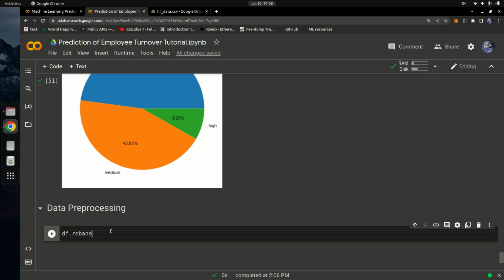I'm going to rename, because when we were analyzing the data, I noticed a couple of things. I'm going to say columns is going to be equal to, right? I'm going to change the sales column to be called the department column, because that was the actual department in which the people worked, and not the sales. So department, just like that.